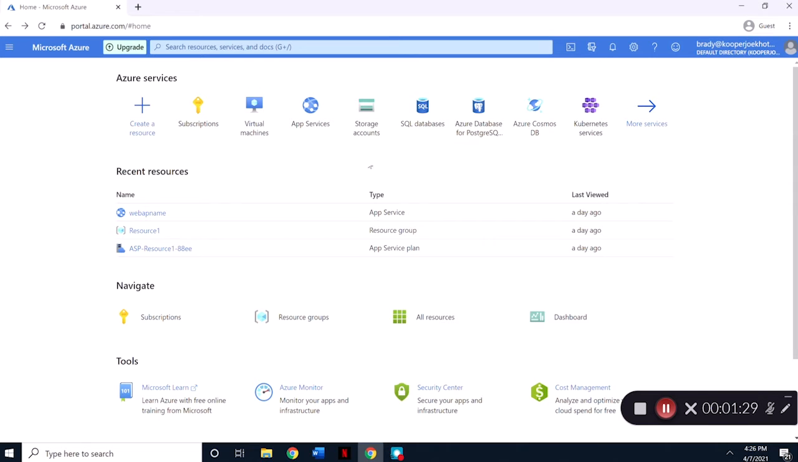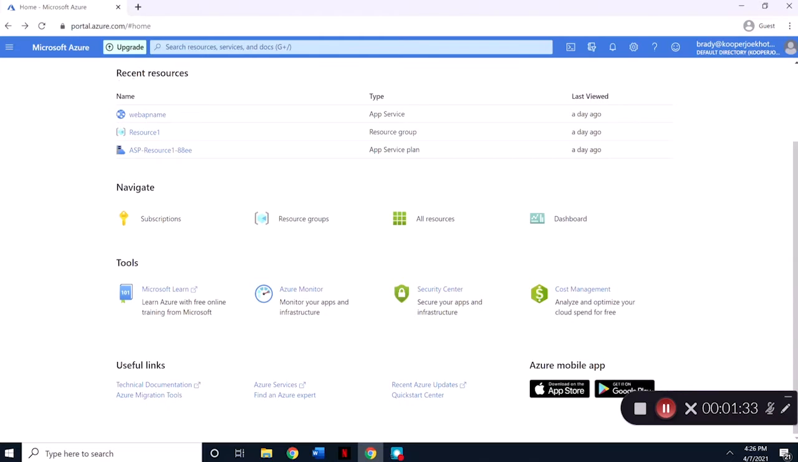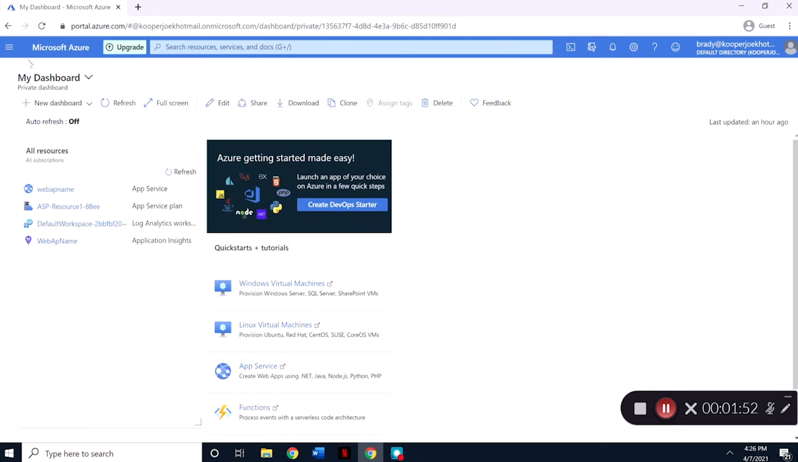Below the services are recent resources where you can conveniently view and manage your current Azure assets, along with their type and last date viewed. Below that, there are additional navigation tools and useful links that help you interact with the application. For example, your business could customize its own dashboard or monitor your apps built right into the application.